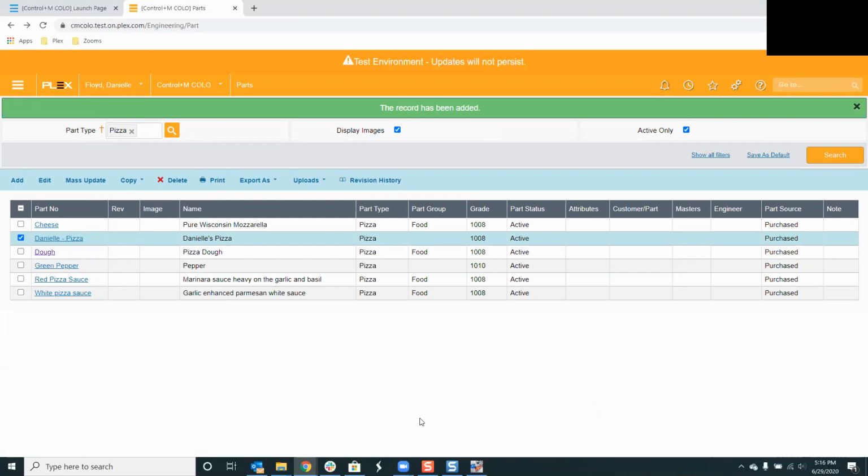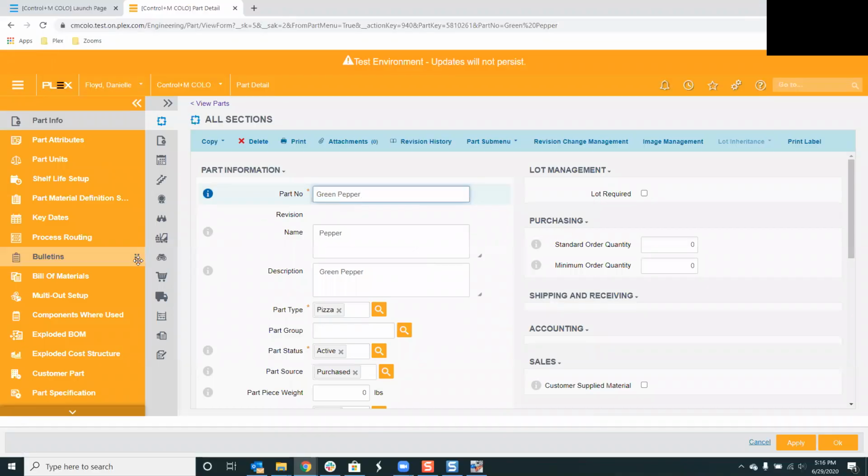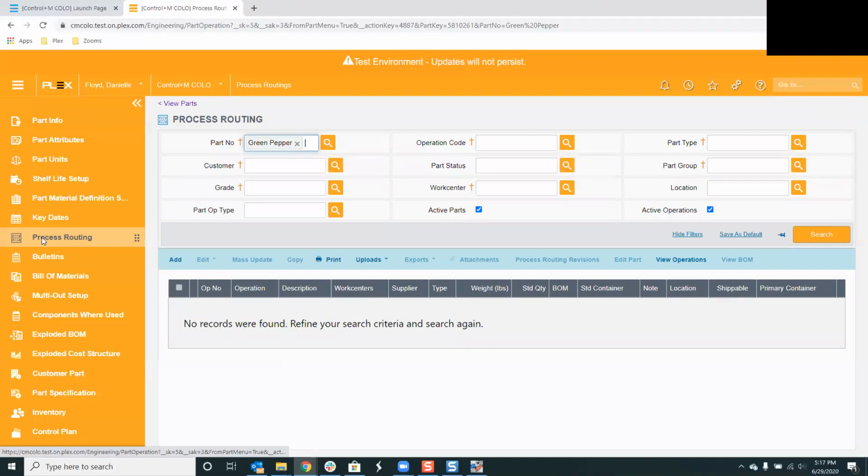So now that you've created a part record for your pizza topping, what we're going to do now is click back into that pizza topping link. What we're going to do is create a process routing for our pizza topping, and we're going to do so by pressing process routing to be brought into the process routing screen for our pizza topping. We are going to create a one-step routing so that we can receive this topping into our inventory to be used to create our pizza. To add that step, press add in the action bar.